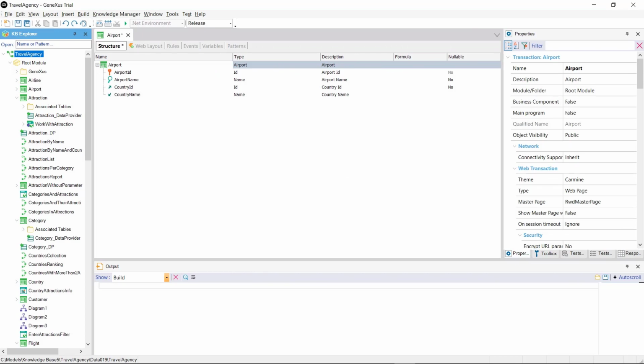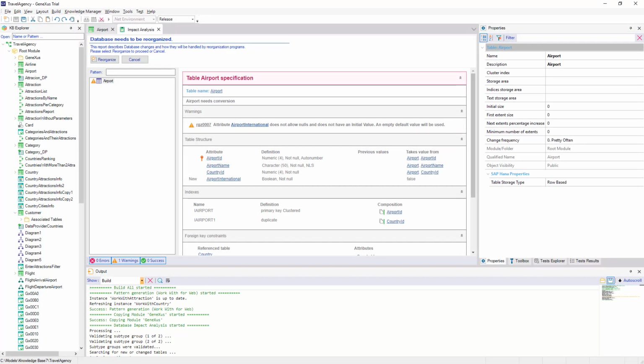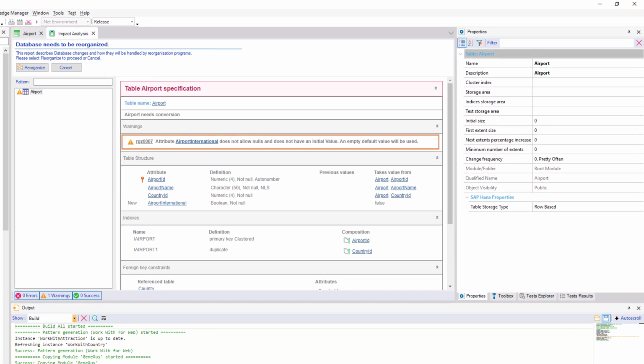Within the airport transaction, we want to add an attribute that records whether the airport entered is international or not. For this, we add the attribute airport international of Boolean type. Suppose we want the value to be true by default. To this end, we create a default rule. When we reorganize, we see again a warning, which tells us that the attribute we've just created does not accept null values. It has no initial value, so the empty value will be used as default.